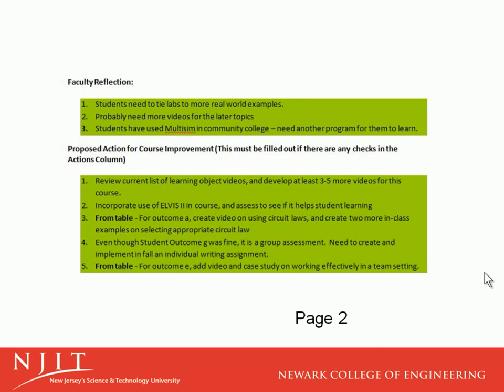The last part of page 2 in the FAKAR has 2 sections. One is a faculty reflection. It's for you to think about what would you like to do. It may not tie into the table at all. It may be a wish list. It may be based on your observations. Feel free to put anything in there.